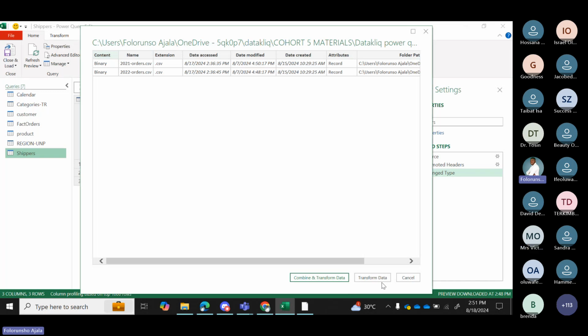Now, this is what it's telling you. Combine and transform data is telling you that what I am looking at is a folder and the structure is the same. Should I help you to combine them together and transform it? That is what it is telling you. If you now say, no, don't combine and transform the data for me, I want to do it myself, you click on transform data. Do we understand? Yes.